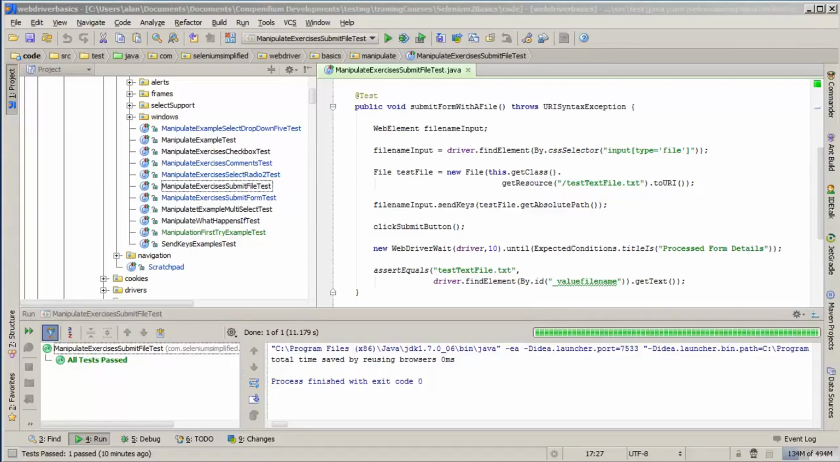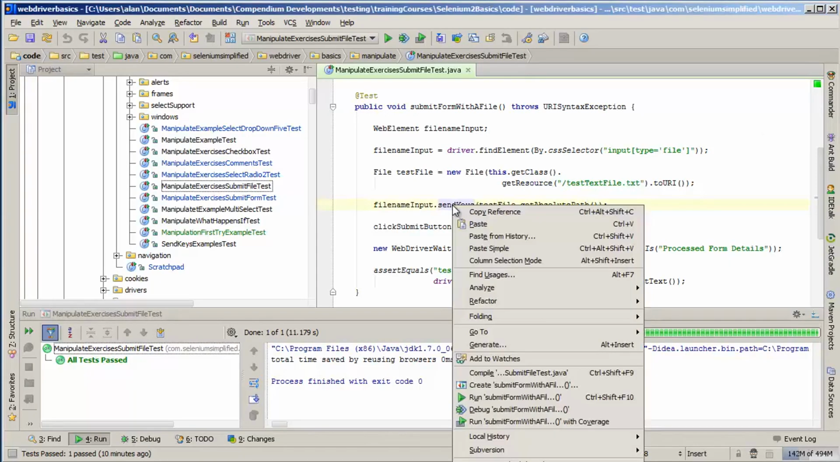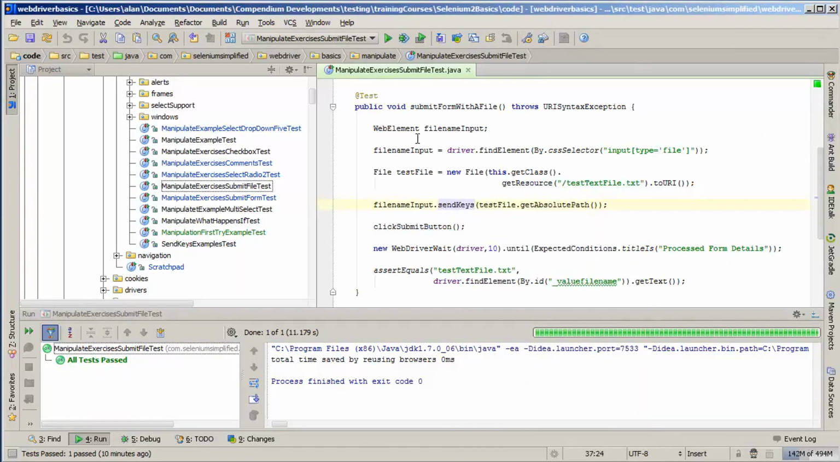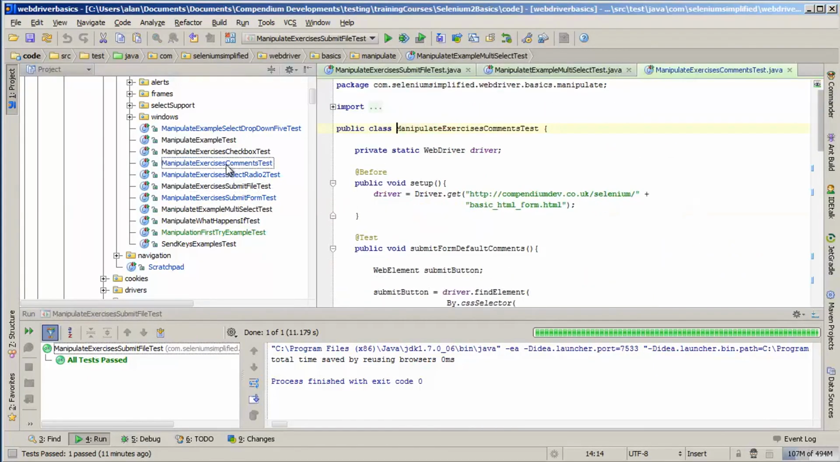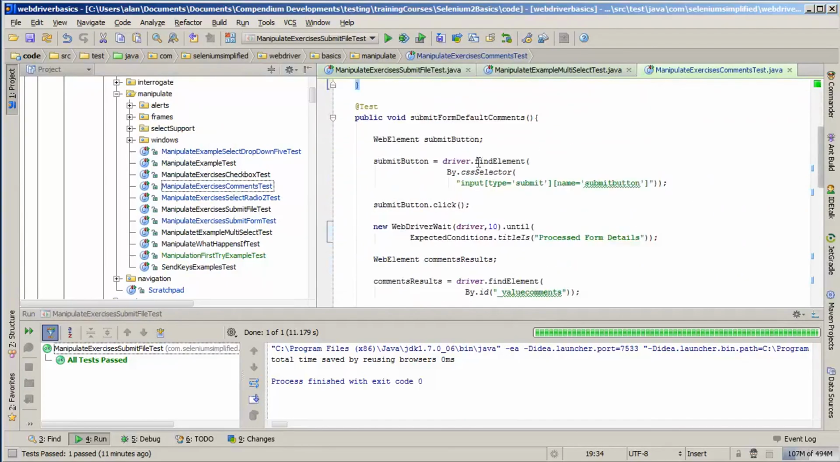So in the last video I mentioned I was going to show you a secret. I was going to show you how to use the evaluate function in IntelliJ. What is the evaluate function? Well, I'm going to show you. I'm going to do it on the comments test. So I'm going to do this one.